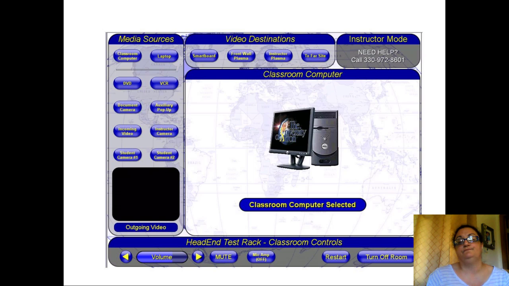This big section here enables you, when you select a media source, to have the controls of that source. No remotes needed or anything like that. So if you select the DVD player, then you have all the DVD controls here in this area.